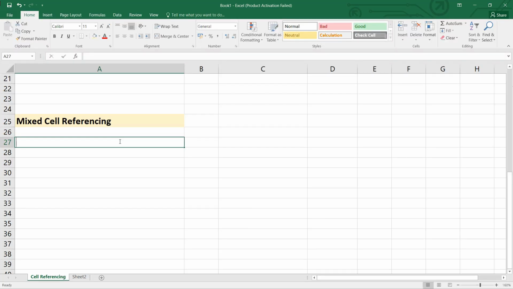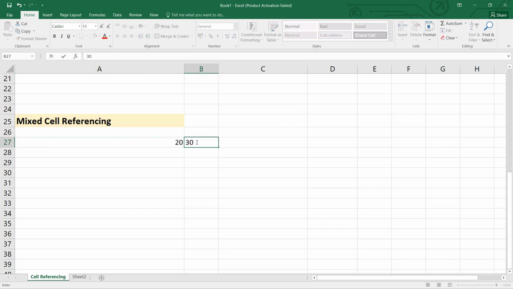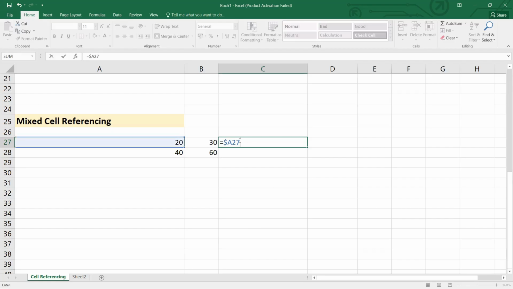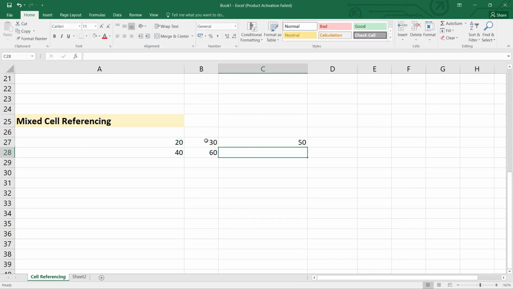So let's say I have a value 20, I have a value 30 over here. And the next, I'll just put in some values, 40. Any random values we can try. And let's see how we fix it. First, the fixing part: equals $. And since it is A27, right? I'll just fix A, not 27. So I'm not fixing 27. It will remain the same, remember. And now I want to add it with, let's say, this value. What should be the answer? 50. Now let's drag it down.